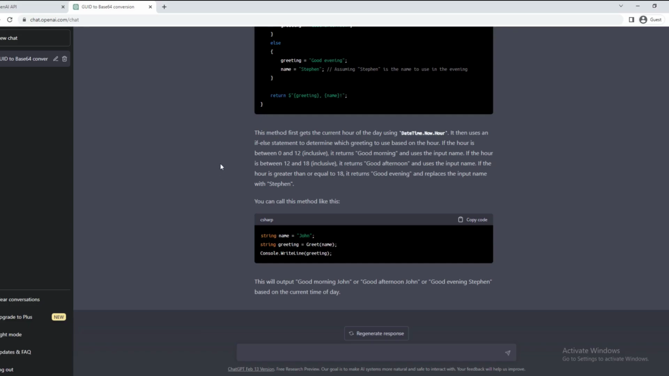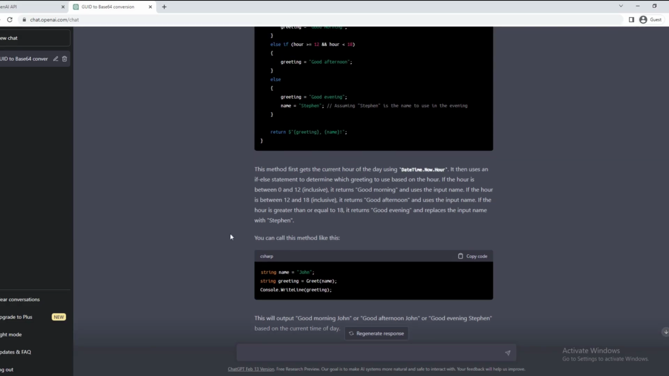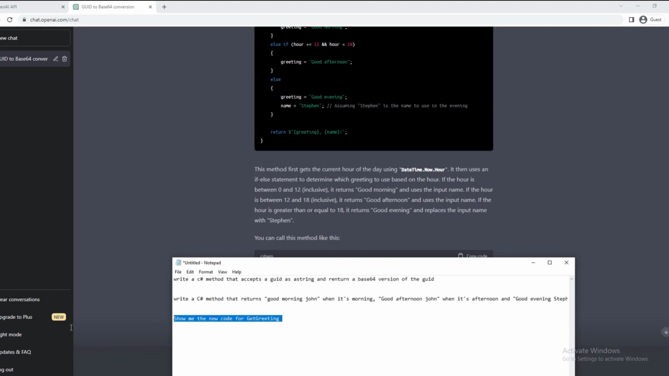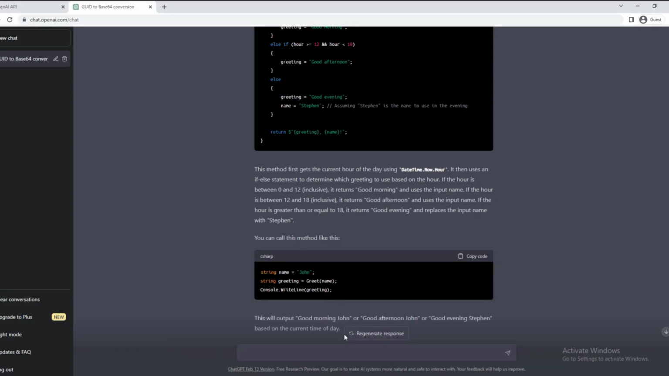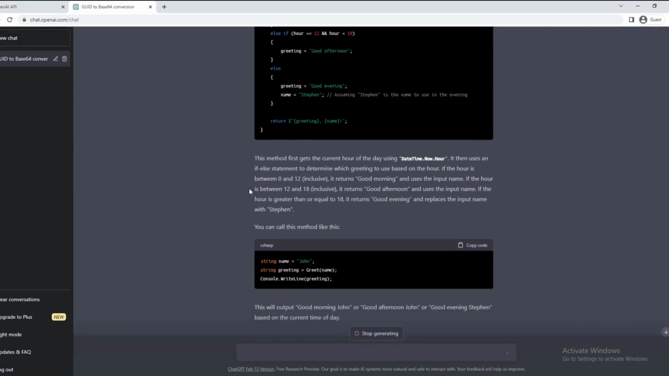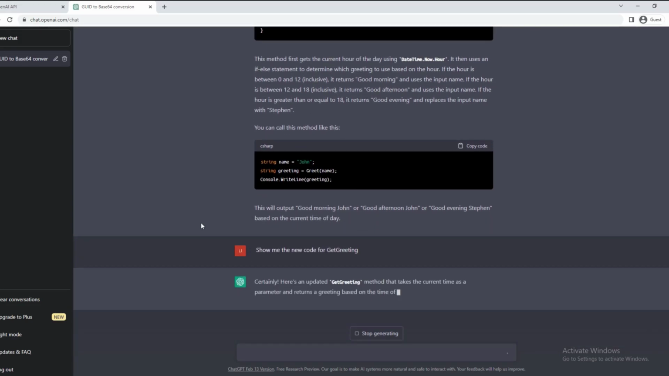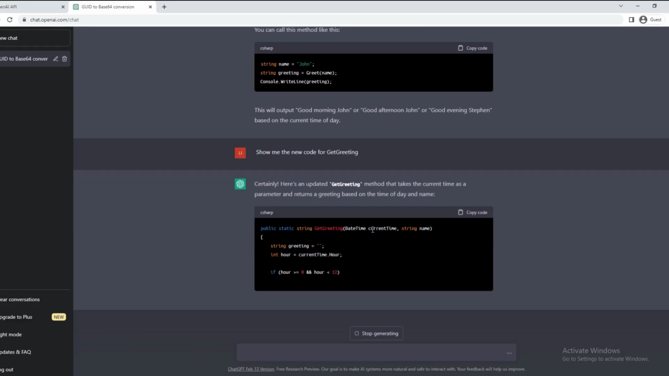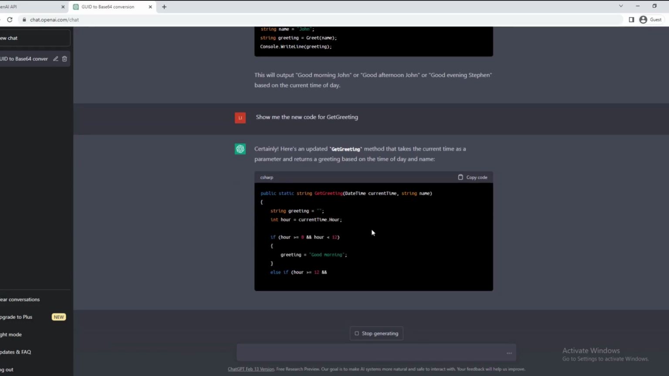So yeah, as you can see, it's a great tool. I've got one more I can show you. Let's see, show me the new code for GetGreeting. So let's just plug that in there. C#, and yeah, it's writing code like it's crazy.